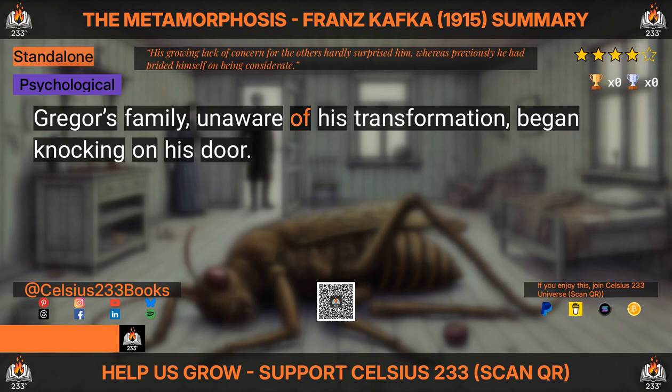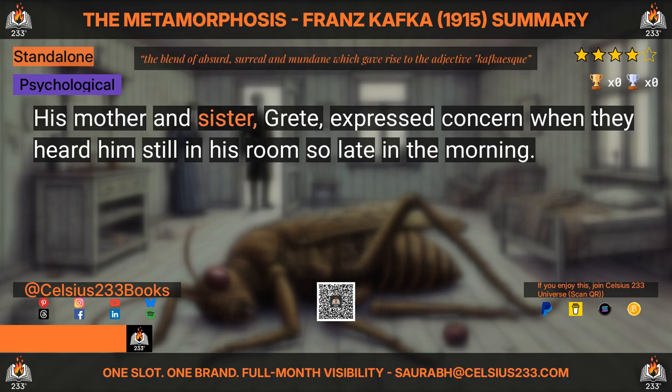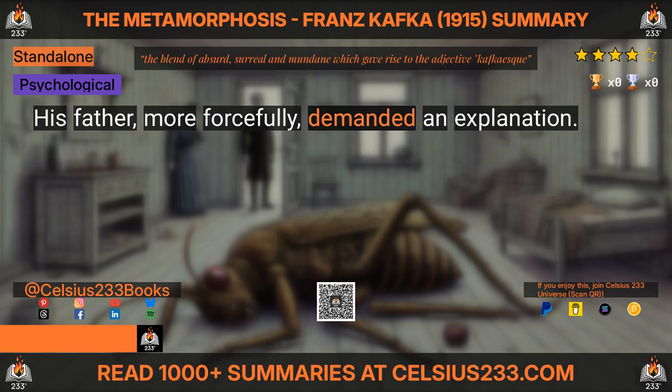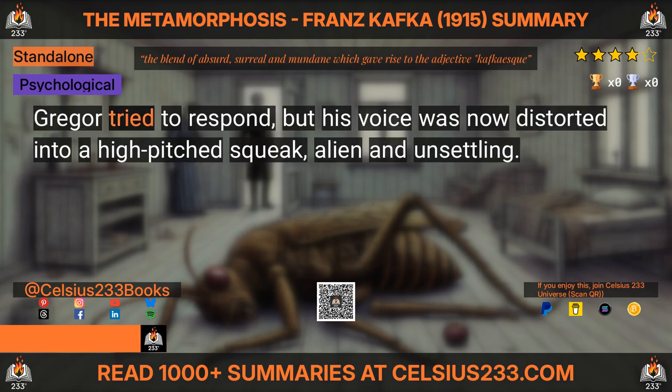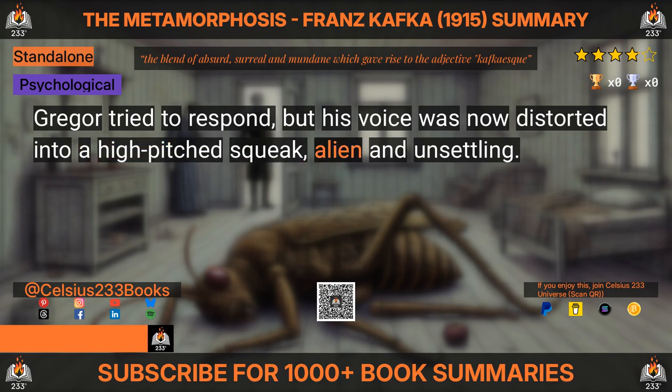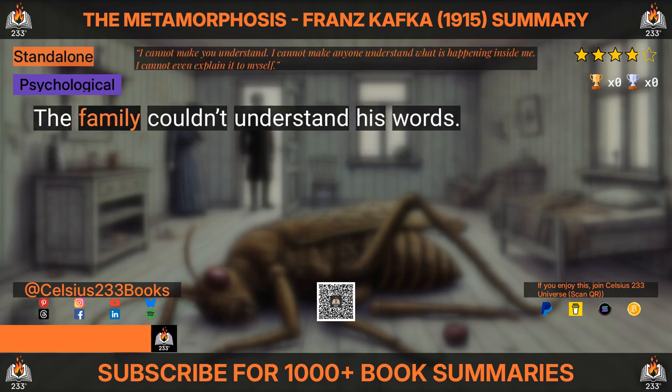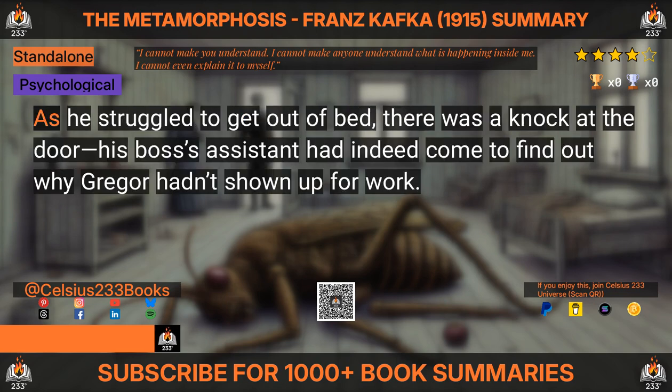Gregor's family, unaware of his transformation, began knocking on his door. His mother and sister, Grete, expressed concern when they heard him still in his room so late in the morning. His father, more forcefully, demanded an explanation. Gregor tried to respond, but his voice was now distorted into a high-pitched squeak, alien and unsettling. The family couldn't understand his words.